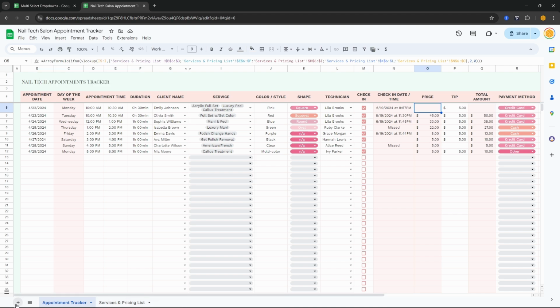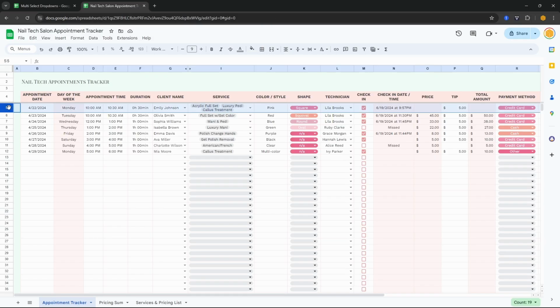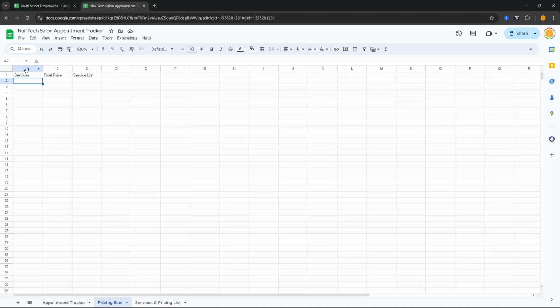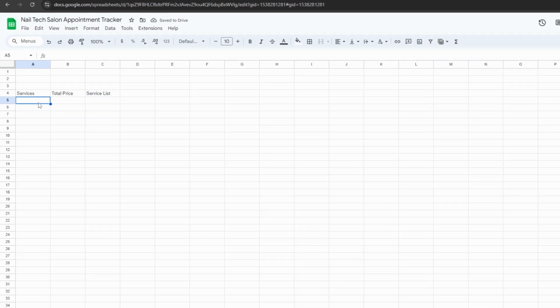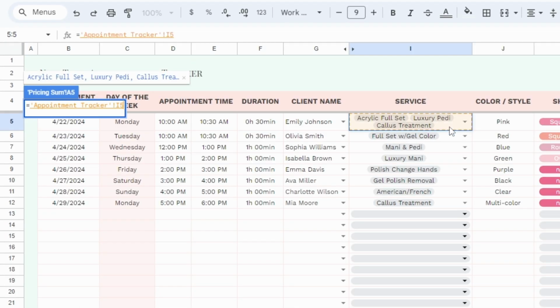So to fix this, let's click the plus button. We'll call this, I don't know, pricing sums. And we're going to create something similar to a dependent drop-down list. We started in cell 5 here, so let's start in cell 5 down here just to line things up. So in cell A5, we'll type equals, head back to our appointment tracker and choose I5.